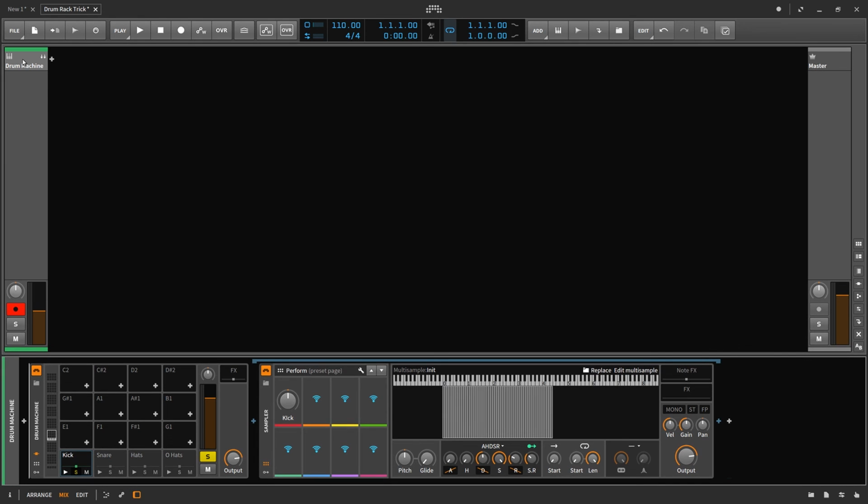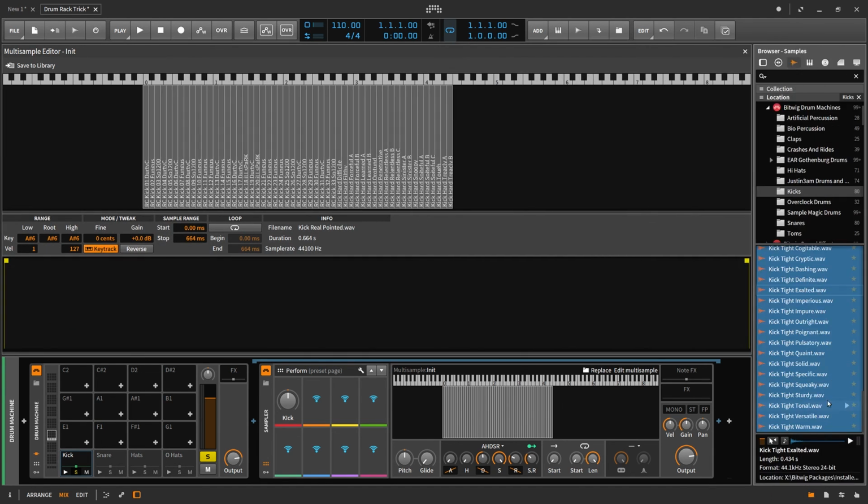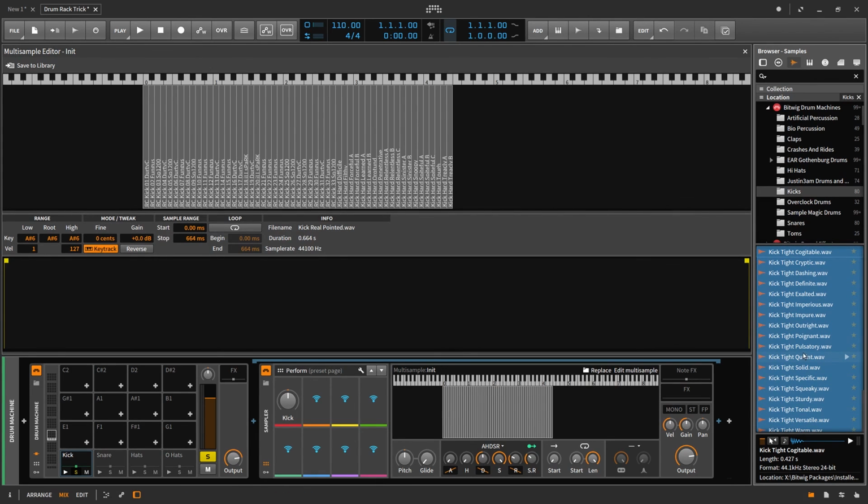But what's going on with this technique is within each cell is not just a sampler, there's a multi-sampler. So the kick drum in this example, if I open up my multi-sampler, you can see what I did is I highlighted my kick drums and then dragged them over to the multi-sampler. And you can do that just by dragging them over there. I'm not going to do it because I already got my kick drums in there.